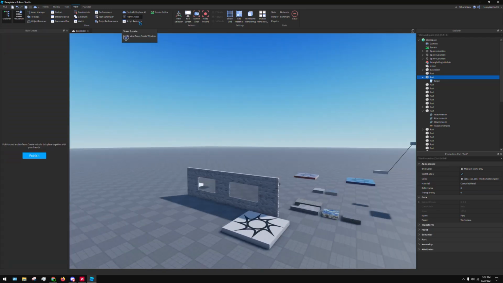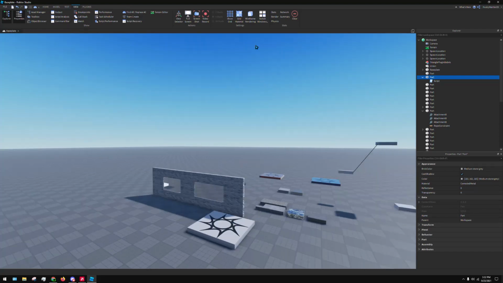Team create. Now, team create allows you to work on a game with multiple people. And so you'd have to publish it, and you have to be friends with the person. But it basically creates an online session that allows multiple people to come into your game and work on it with you. And the game will automatically save as you guys go along. And you even have a team create chat where you guys can talk amongst each other in the studio and work on a project. So that's how you do that.